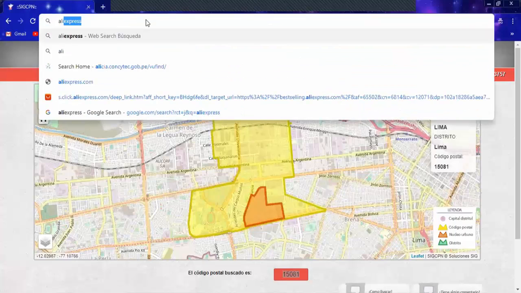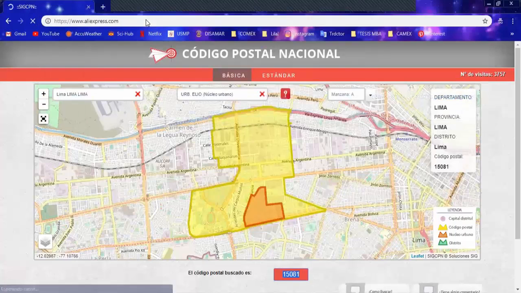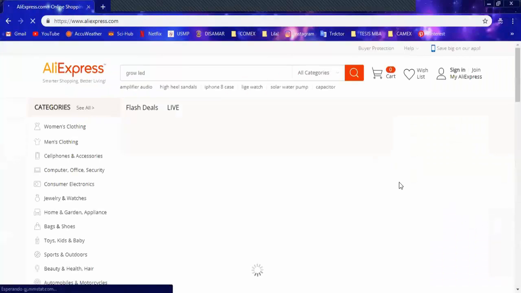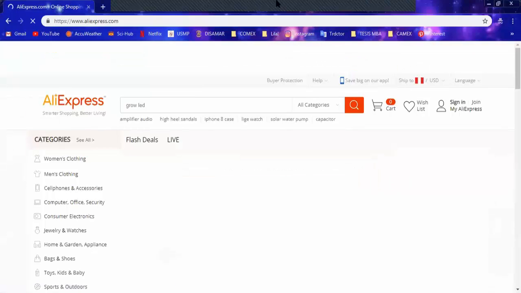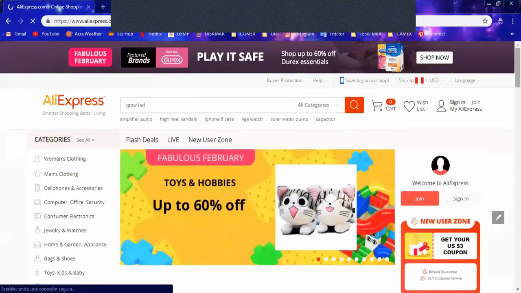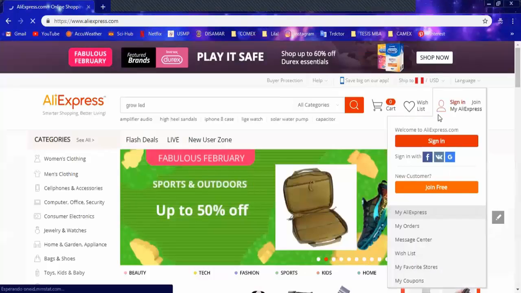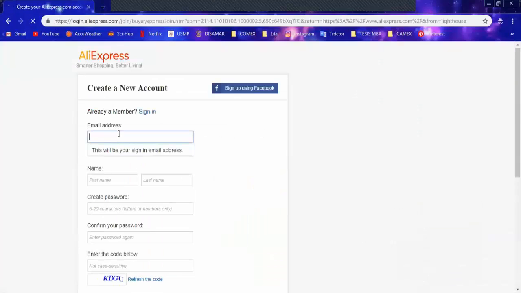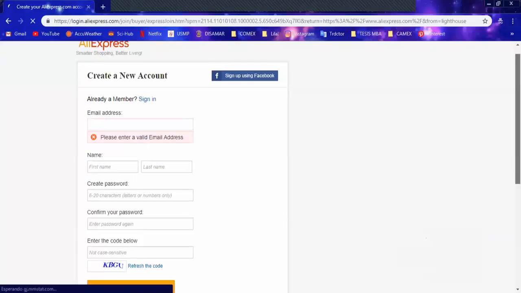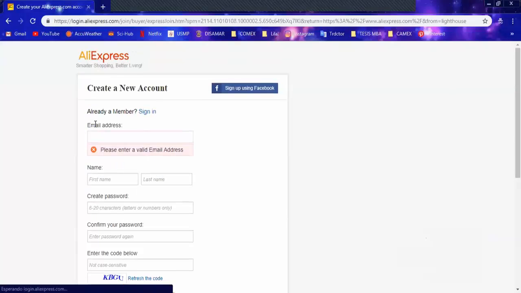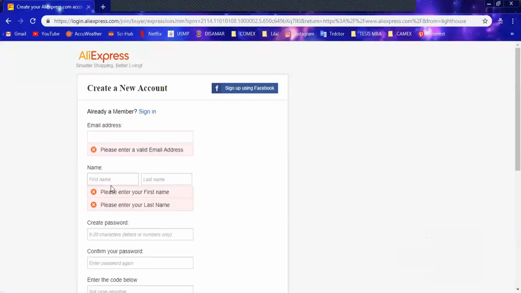Finally, we're going to quickly see aliexpress.com. This is the main page of AliExpress. Remember that if you already have an account, you can just click sign in. If not, you can click join, and you can join for free. It is the same as in Amazon. You're going to put your email address, first name, and last name. Remember in here to put your right names.